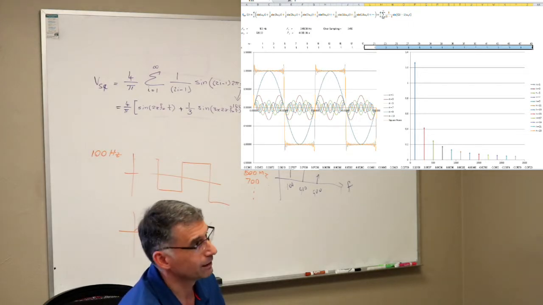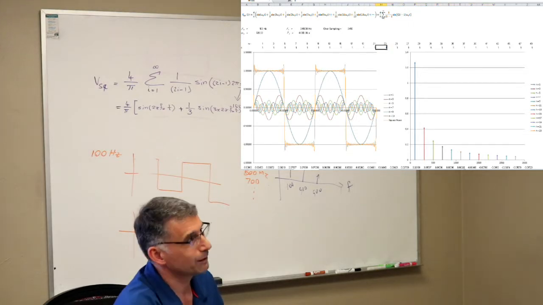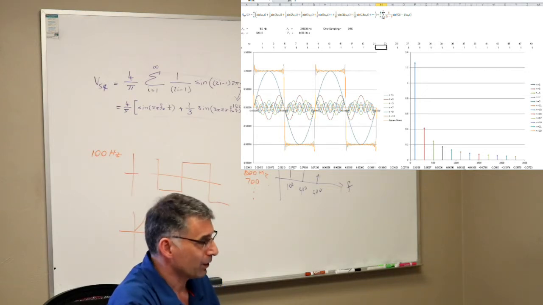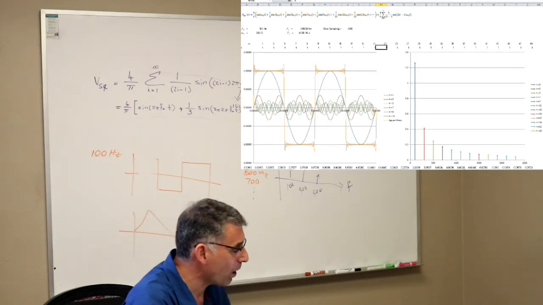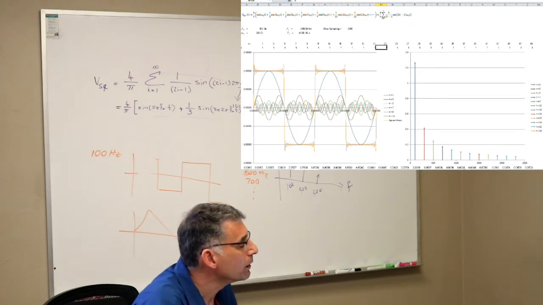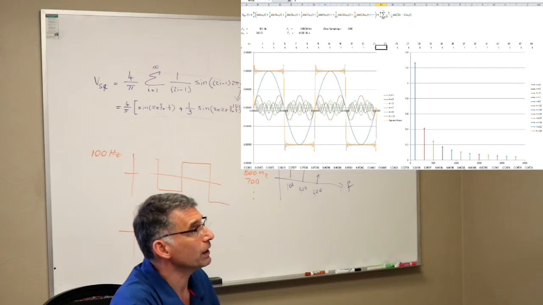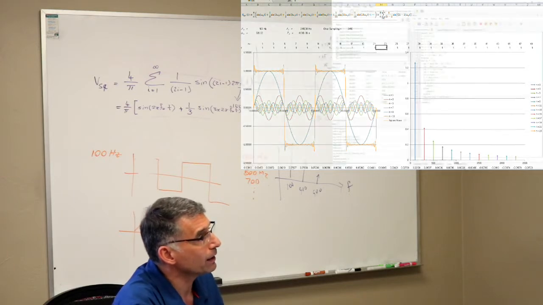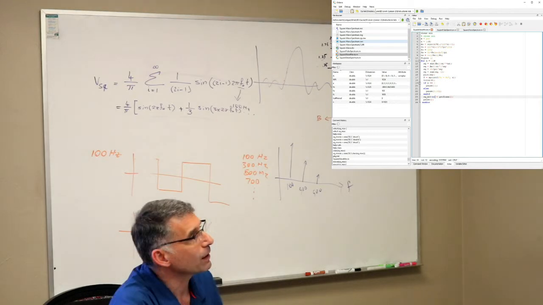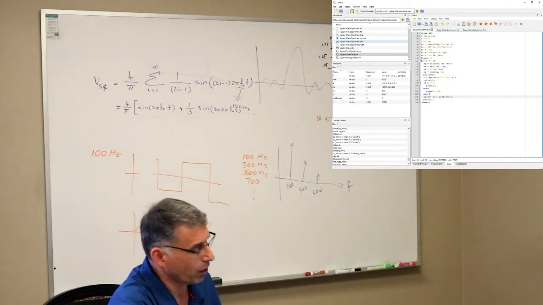You still got a little ring on the side. If we added an infinite number, we'd get rid of the ring. That would be really hard to do in the spreadsheet, so that's why I created this one. And then you're going to see I've gone to the 200th harmonic.